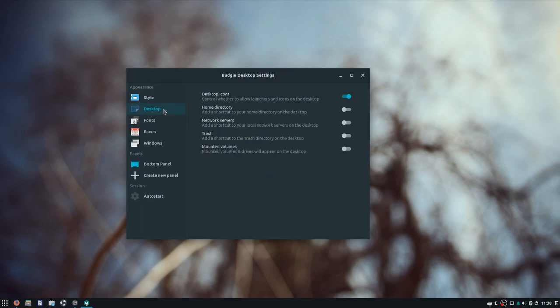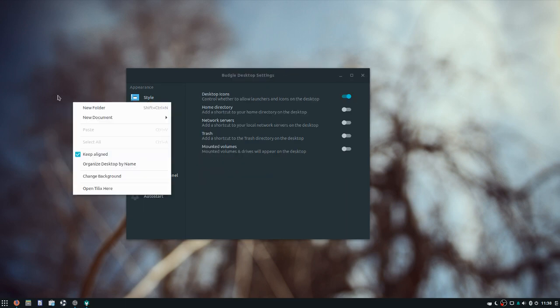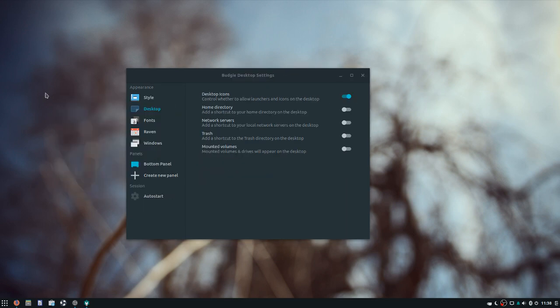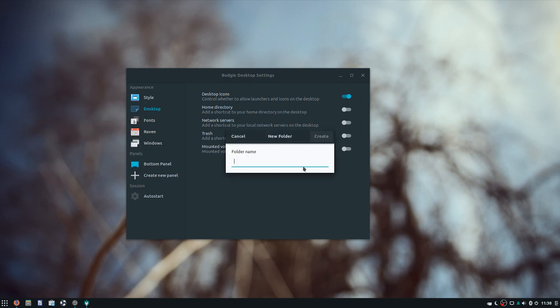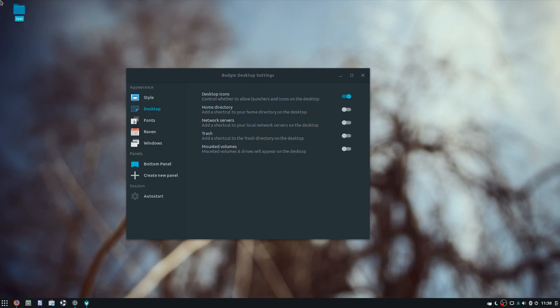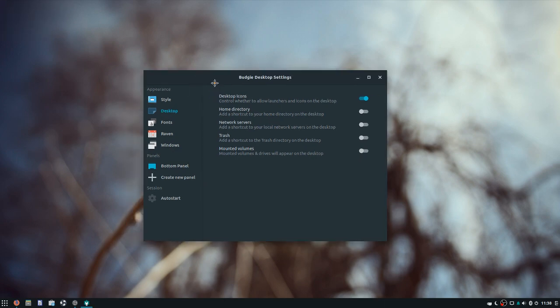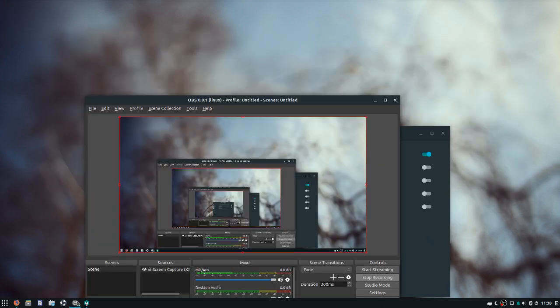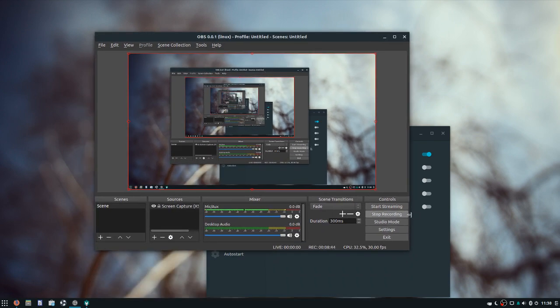Anyways, so that's it. That's how you make Ubuntu Budgie look like Solus. It also has desktop icons, so we don't need to do anything about that. So yeah, that's how you transform Ubuntu Budgie to look like Solus.